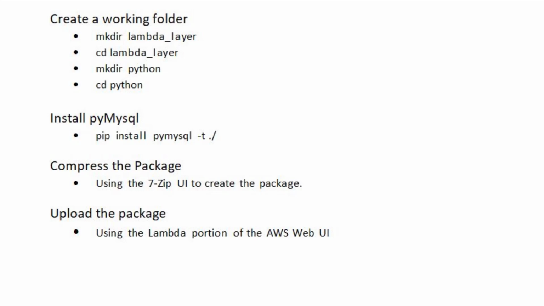layer storage. Today I'm using a Windows environment, but if you'd like to see the Linux or Mac instructions, I provided a link in the description down below.